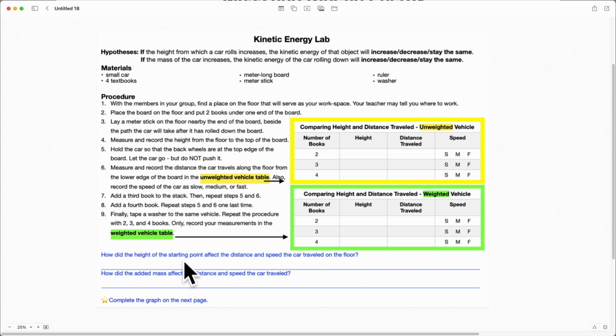First off, how did the height of the starting point affect the distance and speed the car traveled on the floor? So think about it this way. As we raised the ramp up higher, how did that impact how far the car traveled? Did it travel farther when the ramp was higher? Did it go the same distance, or did it travel less far than it had before? How did it affect the speed as well? Did the car travel faster when the ramp was higher, the same speed, or did it go slower? So record how raising the ramp affected the speed of the car and the distance it traveled on this line right here. When you're done with that, answer the next question.